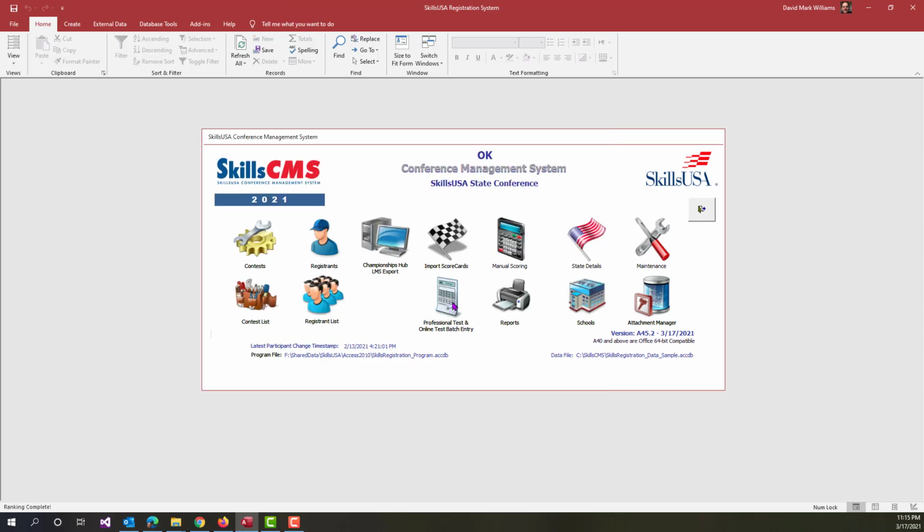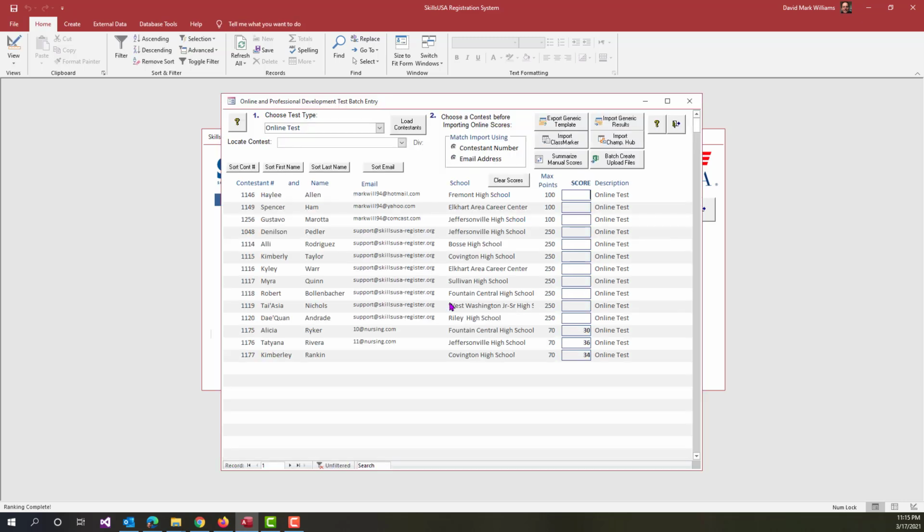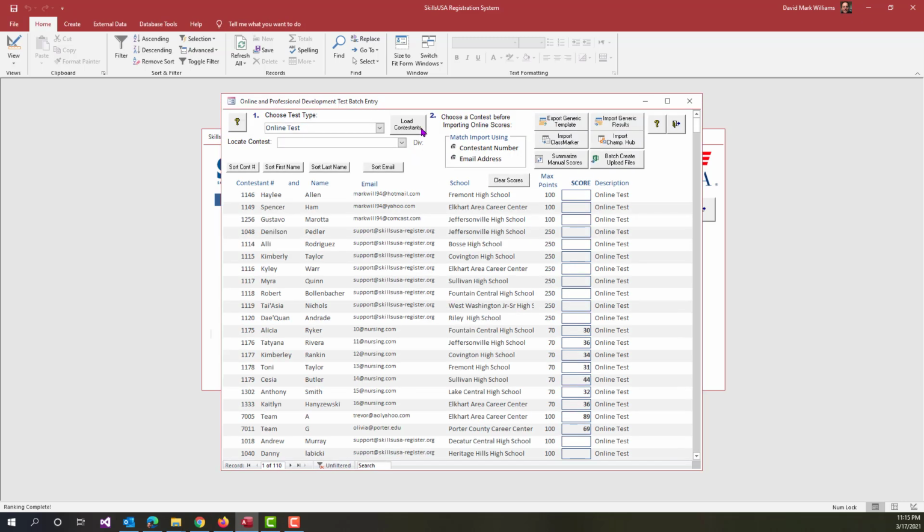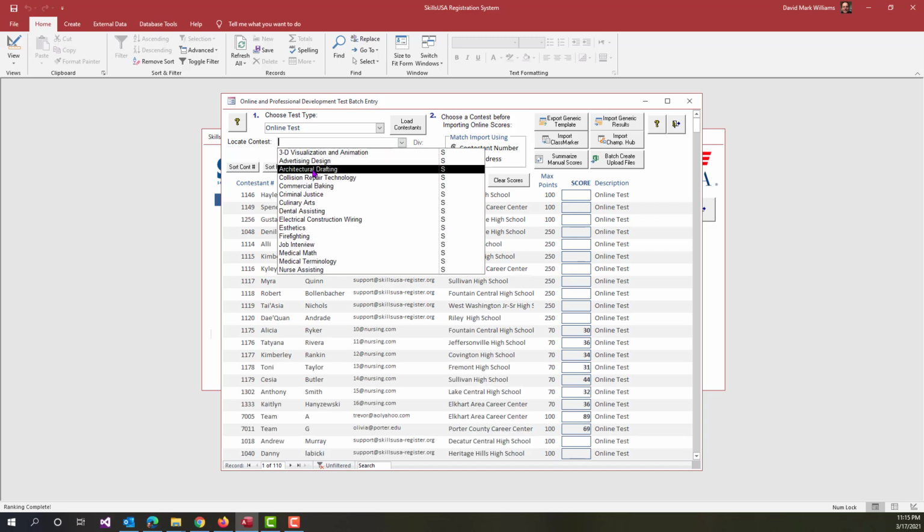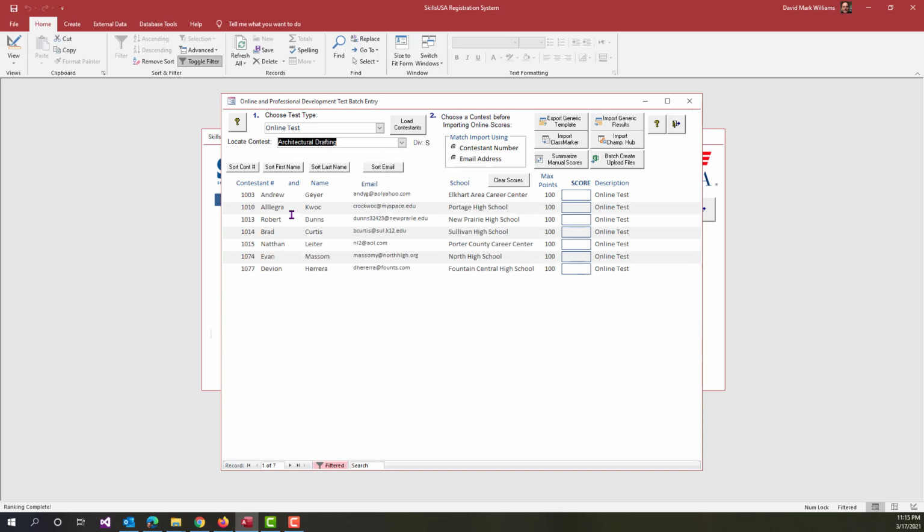Now if I go to the professional test and online test batch entry screen next, here's where I want to use the load contestants button just to make sure my latest and greatest list of contests is here. And then when I choose, I can have, remember, 3 different tests if I want in addition to the professional development test, but right now I'm just going to do the online test. And I want to work with that online test for the contest of architectural drafting. So there's those half dozen students and their contestant numbers and their email addresses, and of course they don't have any scores yet.